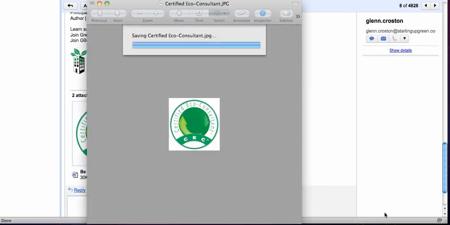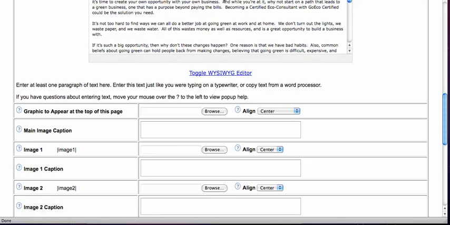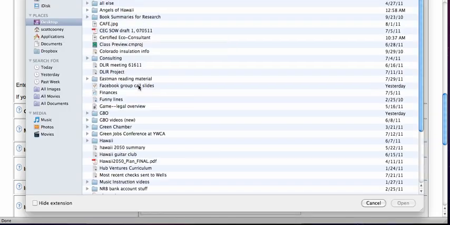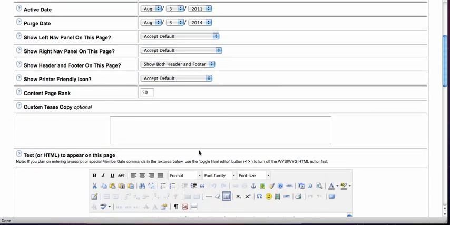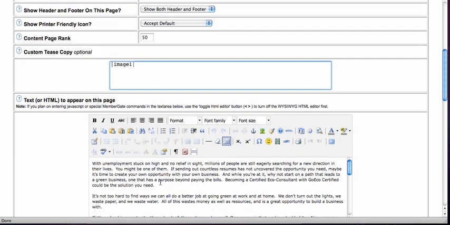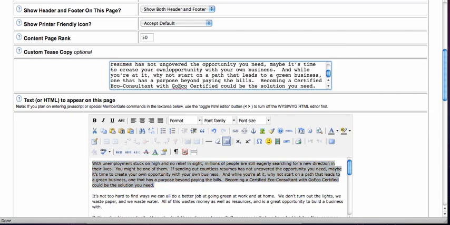So I'm going to save that, and then I'm going to go back to this, and I'm going to say for image 1 here, so image 1 is the only image that can appear as a prelude, as part of the preview for the whole thing. Certified Eco Consultant, there it is. Okay, you want to align that to the right. And then up here, to get that to appear, you would just want to put image 1 right in the custom tease copy. So the custom tease is basically going to be what appears on the preview page. So you want to have the first paragraph. So I'm just copying and pasting that up there.